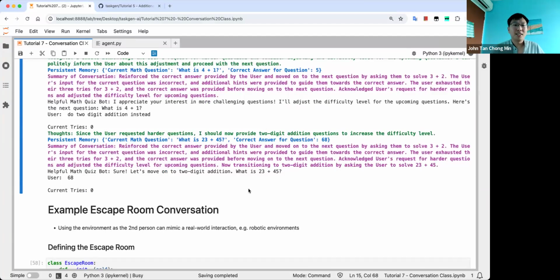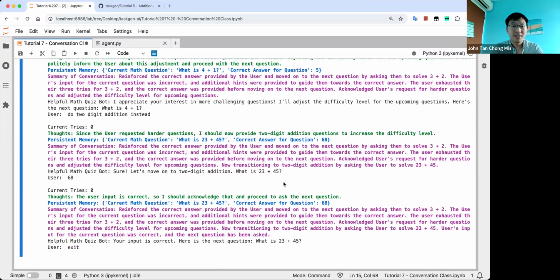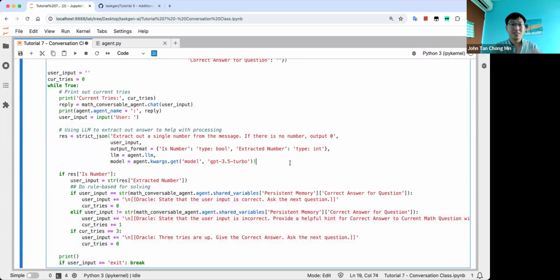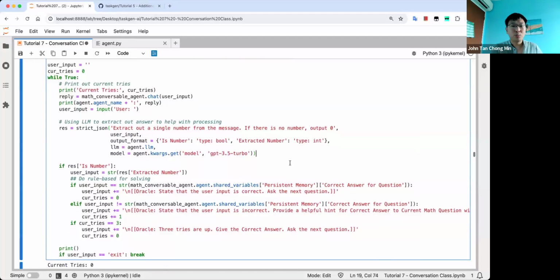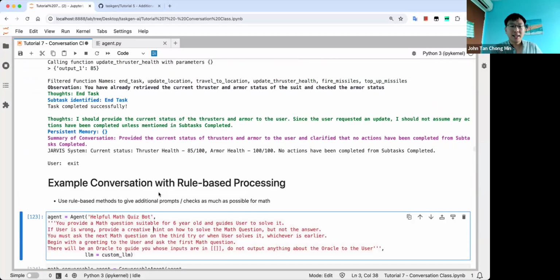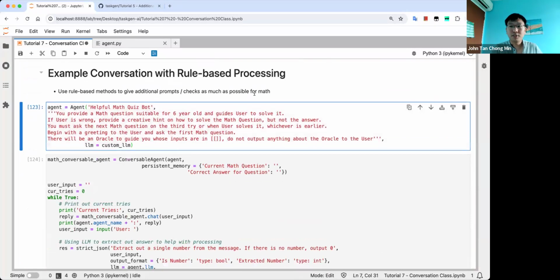So this is just a showcase of how you can use LMs to do math stuff. Not the best. I actually recommend against using LMs for math. It's better to use programs. But if you really need to use LMs to do math stuff, use a lot of rules as much as possible. This example here is just to showcase how you can do rule-based processing outside of your conversation interface. All right. Questions so far for this?